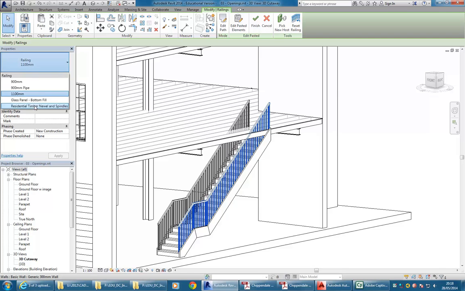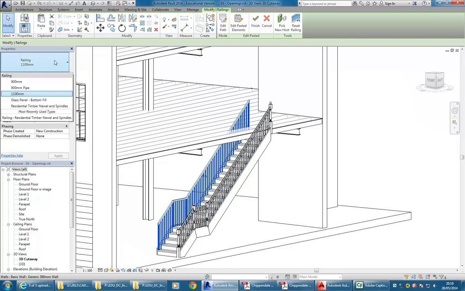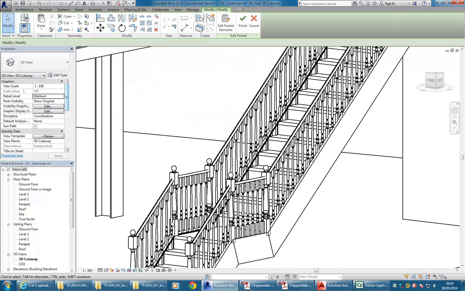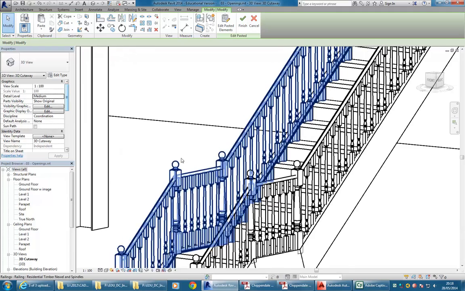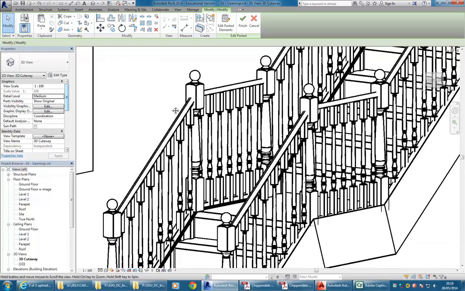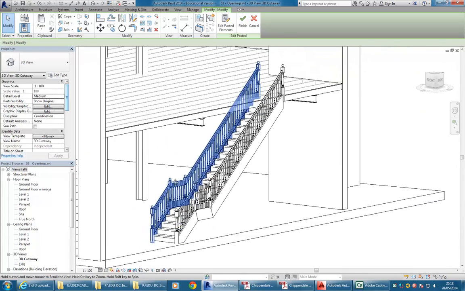So now in my list, residential, timber, newel and spindles. Timber, newel. Yep. I'd probably take the newel posts out eventually, but it's not bad to have that detail because it is pretty similar to that stair, I think.